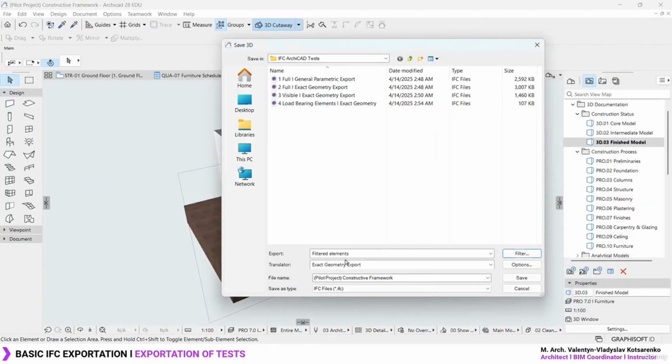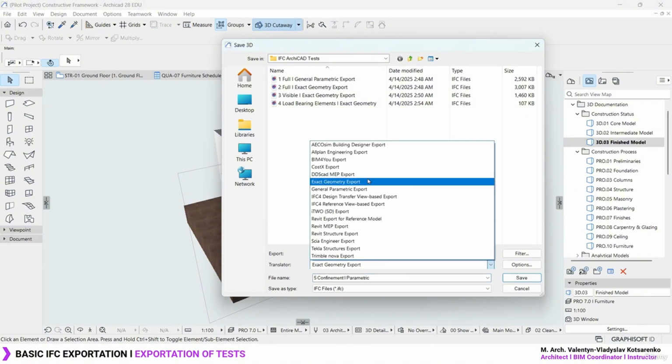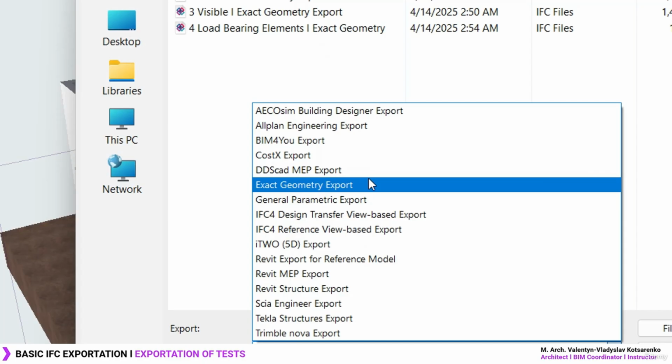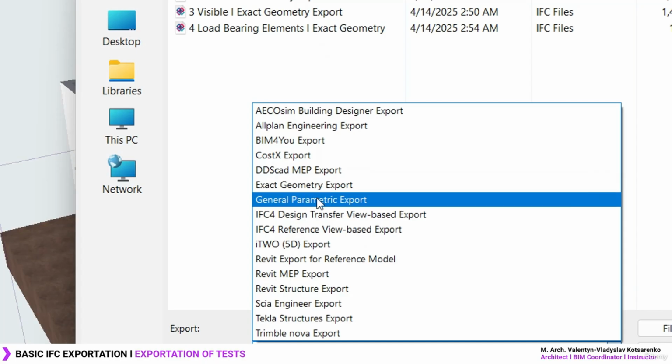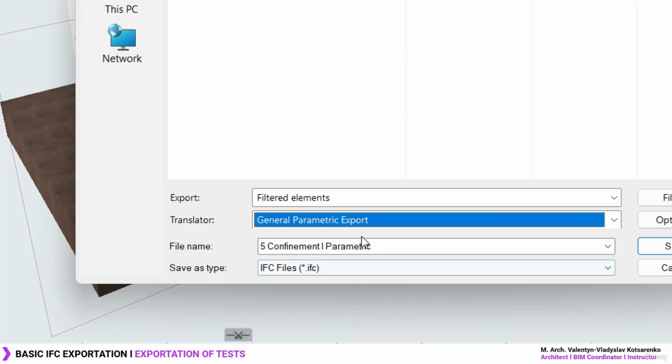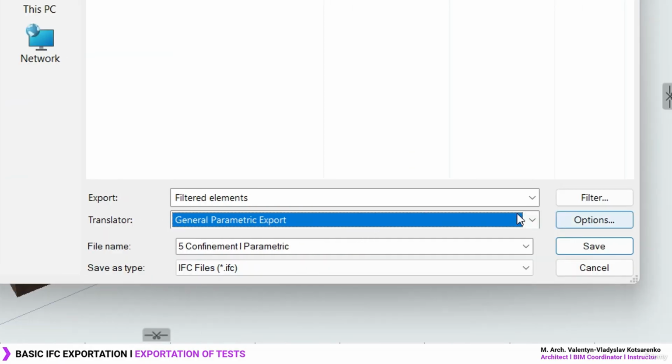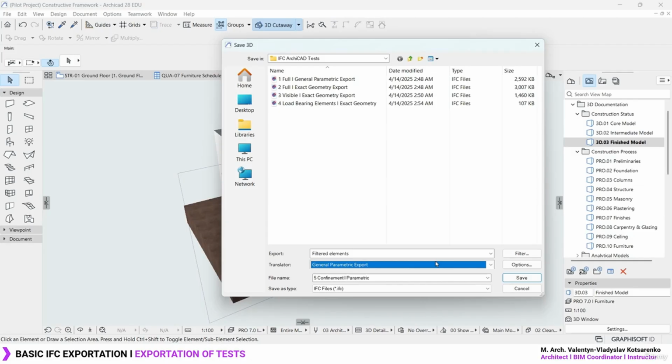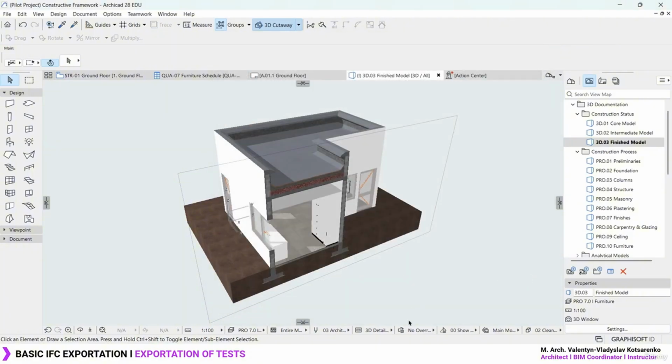So we got filtered elements. This is going to be called test 5, confinement, and this is going to be general parametric export. Okay, because they're simple elements, since they don't have a multi-layer type of geometry, we can use the general parametric export. So yeah, it's going to be a little bit better, but finally we can visualize how it behaves in Solibri. Okay, so let's proceed with the final exportation as it is.